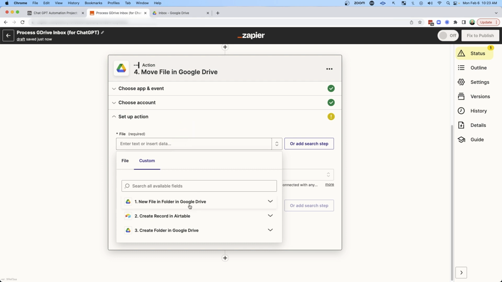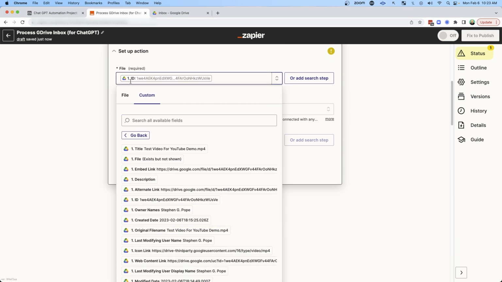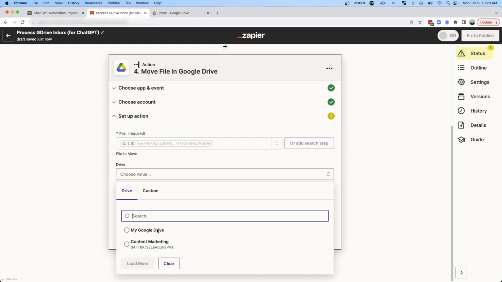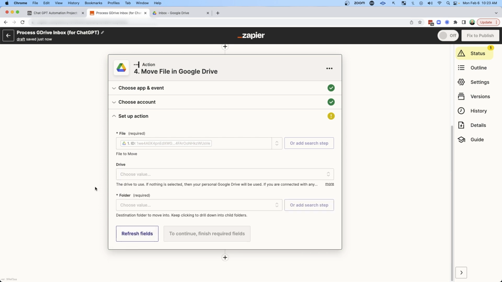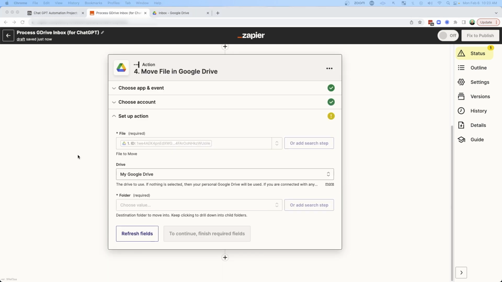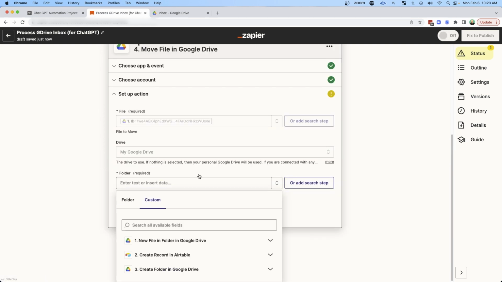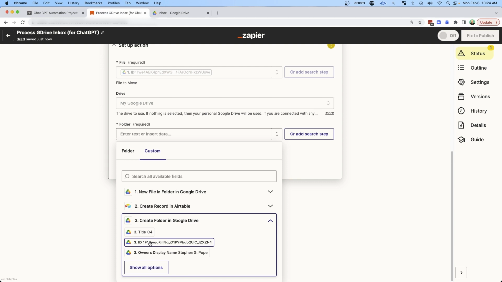So you wanna jump over to custom here, go to the file, the new file and folder, and then you're gonna wanna look for the ID here. So we have that ID, and then you're gonna pick the drive. You're gonna go through this same process here. I'm my Google Drive. And then for the folder, again, we don't want to hard code anything. We want to dynamically pick the folder that we created in step 3 here. So we'll come down here, we'll click on this. Again, we're going to go to custom, click custom. Then we're going to go to this third step here, click that, and we're going to pick that ID.